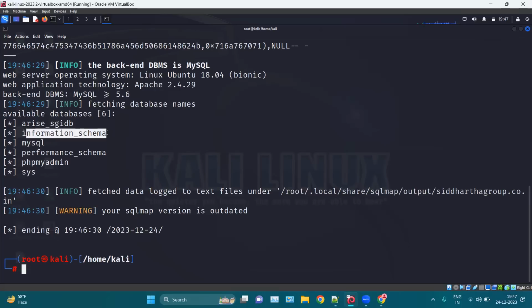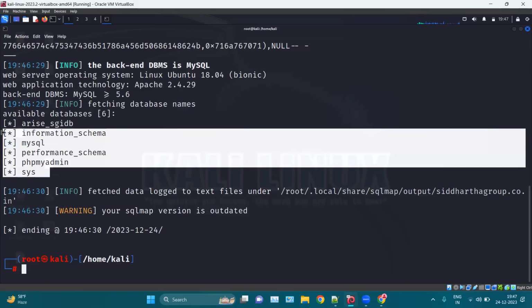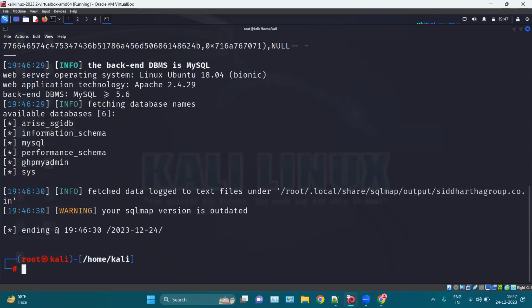This information schema database contains the information of other databases and some other configuration information which is not useful for us. So these all databases are not useful because they contain some useless data like configuration information. And phpMyAdmin is also not a useful database. But if you want to fetch the data from these databases as well, then you can do it. It's your choice. But here, this database is not usual. This is something unusual, which is the database created by the admin or the owner of the website.